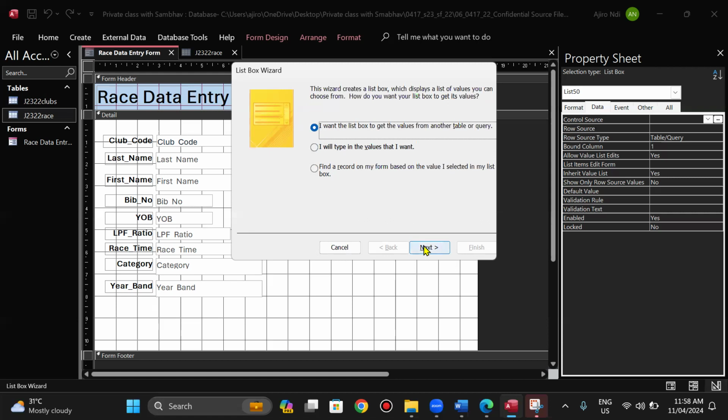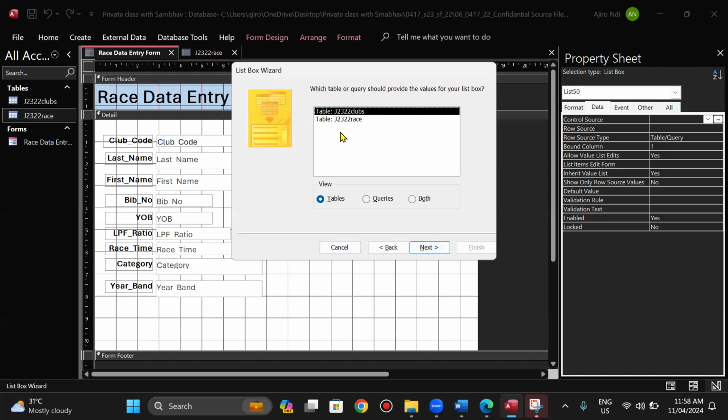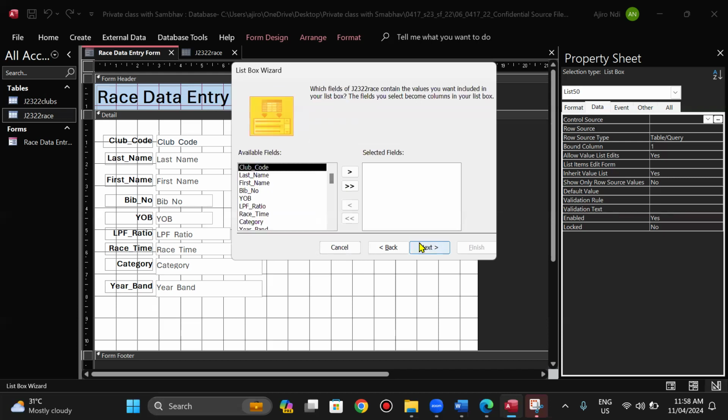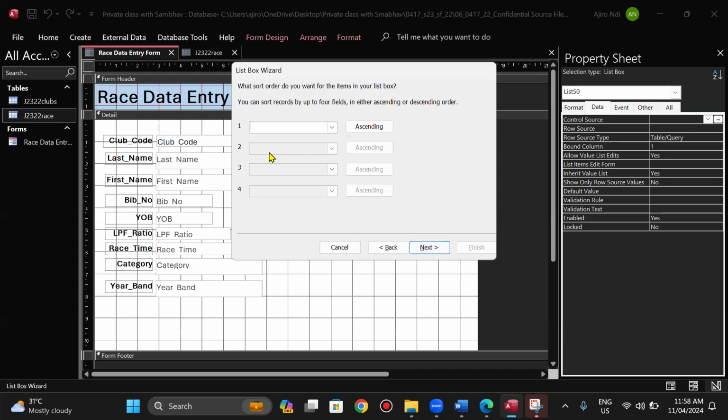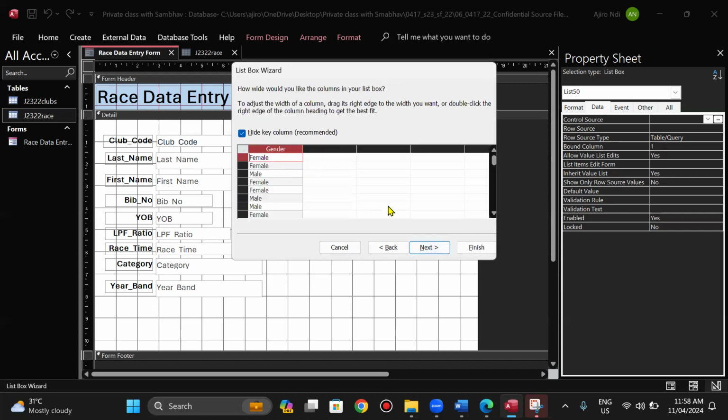Okay, I want the list box to get from another table. So I'm going to get this. Where's the gender? Gender. And then what I would do is probably, I have a female here. Can I delete? I don't think I can do anything here. It's not going to work for me.